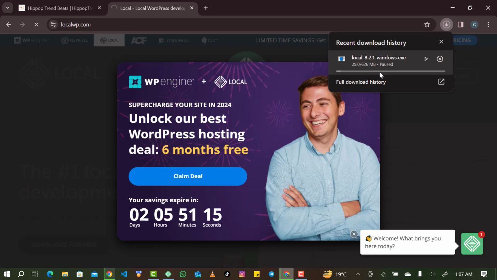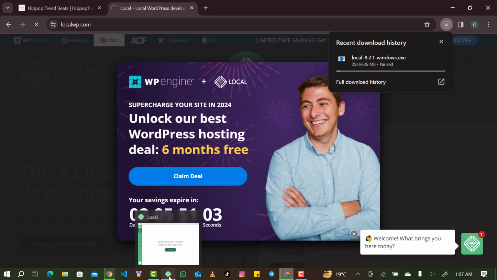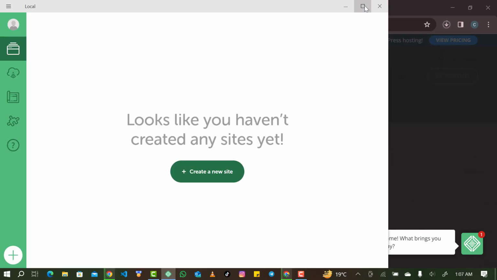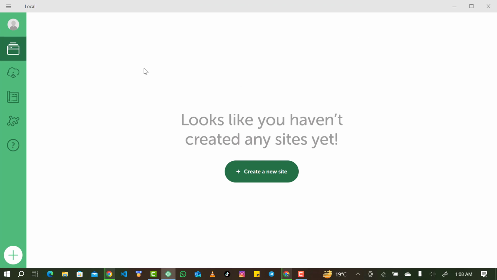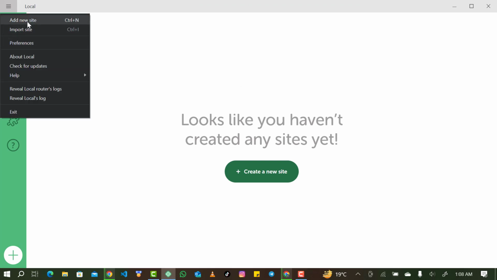Then the next thing is for you to install. The installation is just for you to open the file, run it as an admin, and then you see it. After installing Local WP, you click on it, which is this. Let me open it full screen. On your left hand side, you'll see a menu bar where you can add a new site, import a site, preferences, local, about, and check for update.